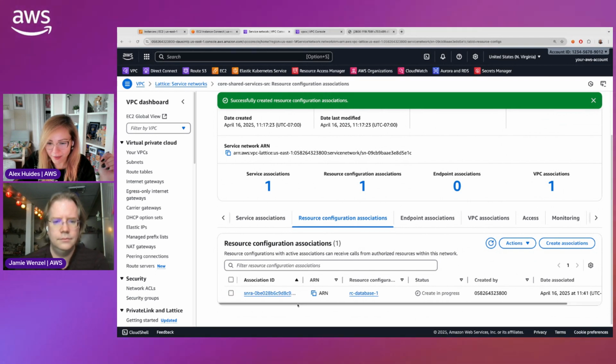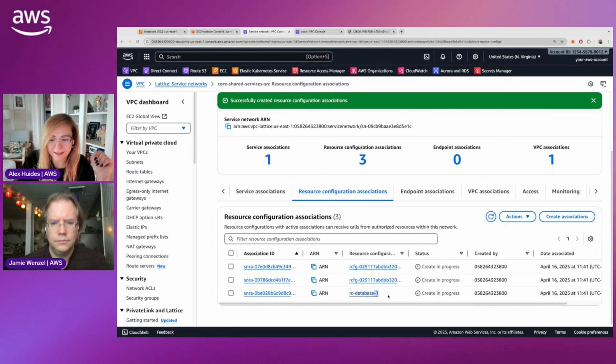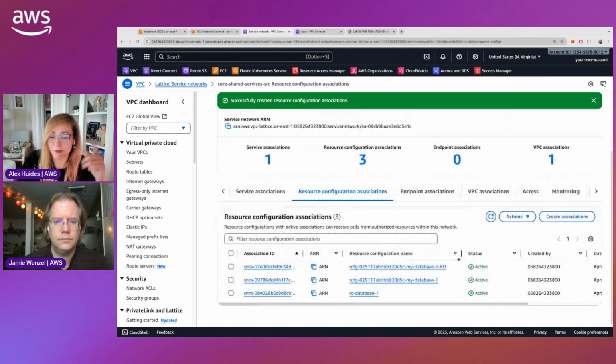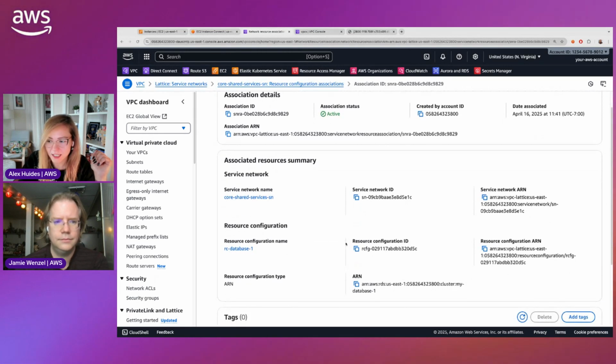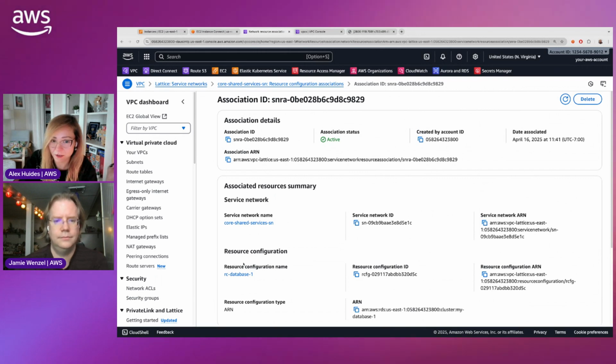Nothing weird about it. It's creating progress. We're going to probably refresh it. You see that this is the main resource config, and these are the child ones, one for each of the database nodes. One is the writer, one is the read-only one. Awesome. This is all we needed to do. If we go here in the Service Network Resource Association, we get all the details, the resource configuration, everything you need related to this resource.